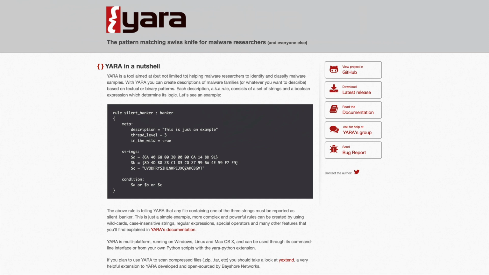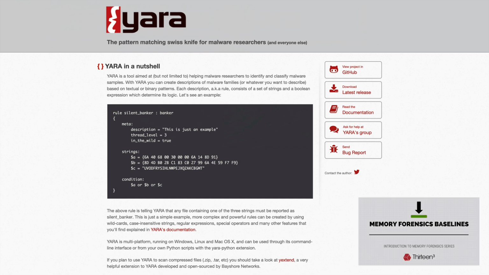YARA can run against everything from a single file to terabytes of files. In fact, you can leverage the power of YARA alongside Volatility to analyze a memory image. That's right, YARA can actually be utilized via a Volatility plugin to automatically identify specific patterns and conditions in the memory image that could help facilitate malware identification.